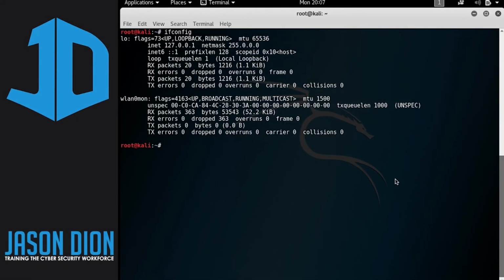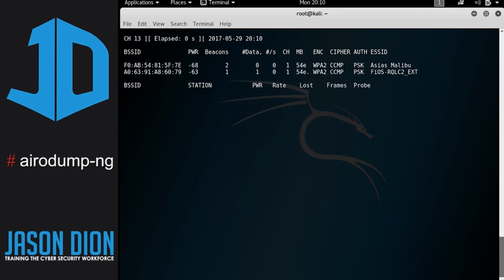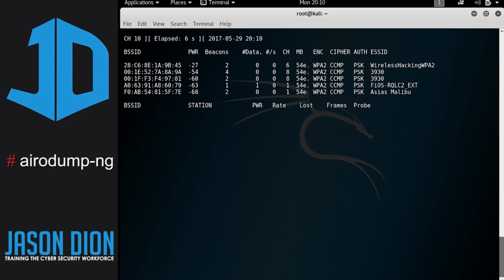So the next thing we want to do is make sure that it starts scanning and seeing what things are on the network. And we're going to do that by using airodump-ng, and it's airodump-ng and then the name of your card, in our case wlan0mon, and it will start scanning the networks out there. I'm going to let this run for about 30 seconds and you'll start seeing different networks popping in and out.